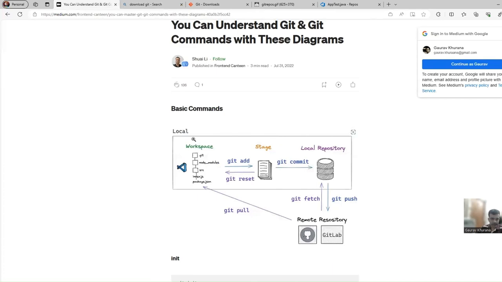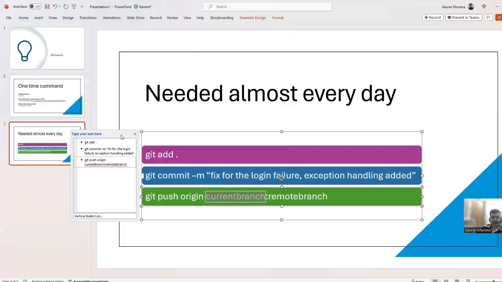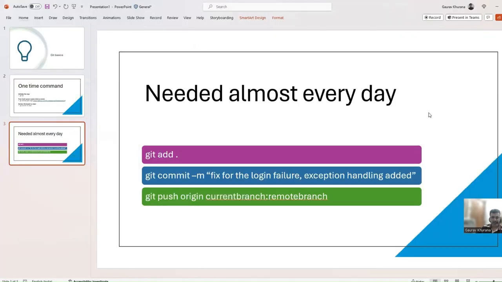So we were working here, we ran add, it went to stage, and we committed, it created a commit, and then we sent the commit to the remote repository, which could be Bitbucket, Azure DevOps, right? They have shown these two commands mainly here. You don't see these things, but when you run the command, it happens like this. So we ran these commands, git add.